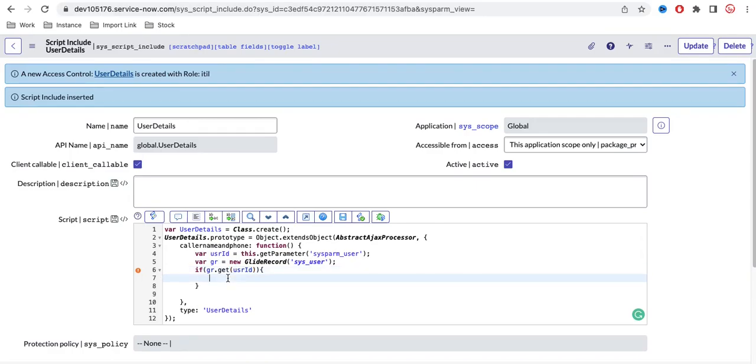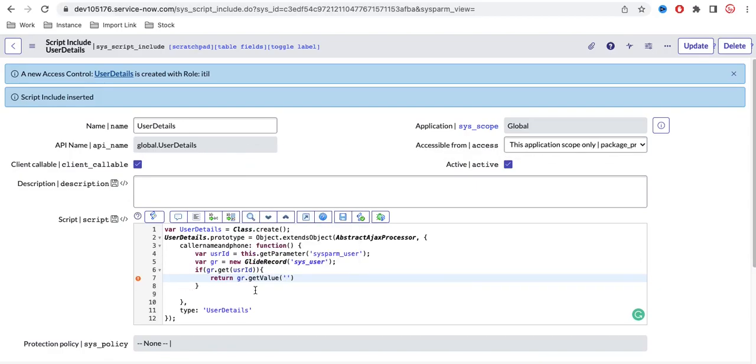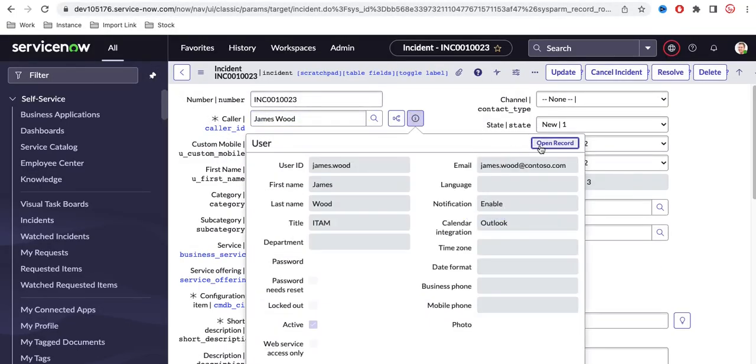And then once we are able to get that data, let's say once we are able to get the user details, what we are going to do is type the return, and here we need to pass the mobile number. So let's say gr.getValue, something like that. And here we can say what we need, actually we need the mobile number, right? So we'll open it in a new tab.